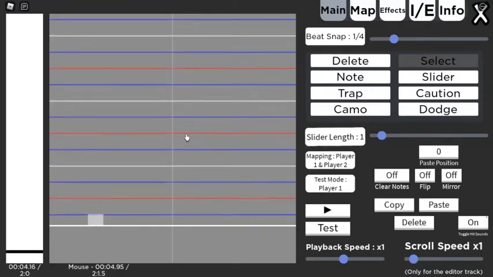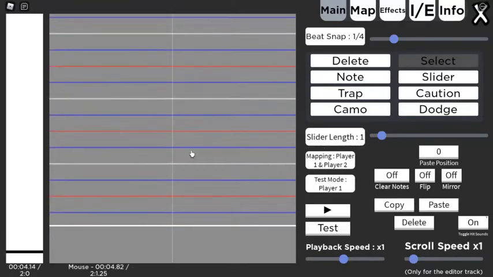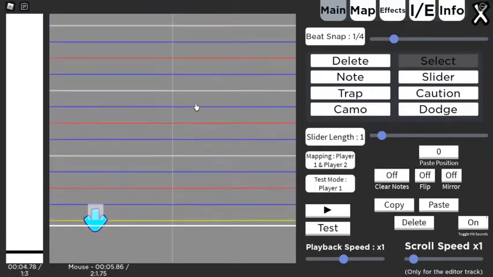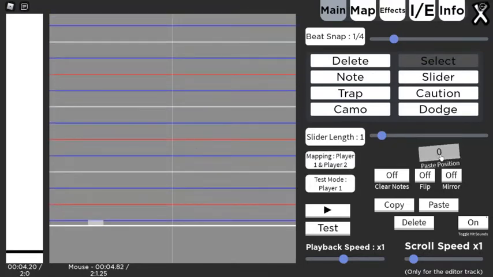And so I think it's here that we want to start from. So click on paste position, click on that spot. And now if we go to click on paste, in order to paste it there, what it's going to do is it's going to paste it here on this side.